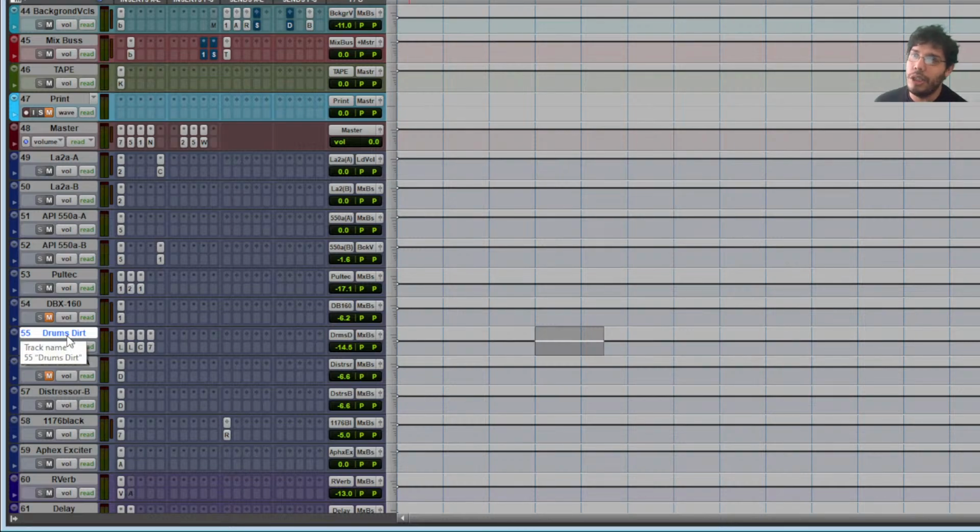The Drums Dirt is actually just a trick or a chain that I pulled from Andrew Scheps, one of his templates. And I really liked it. It just adds some distortion and does some cool stuff.